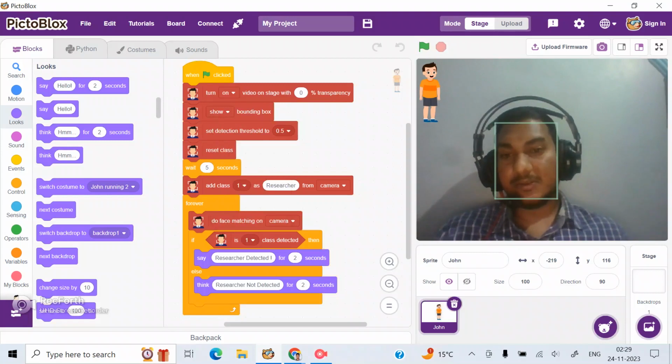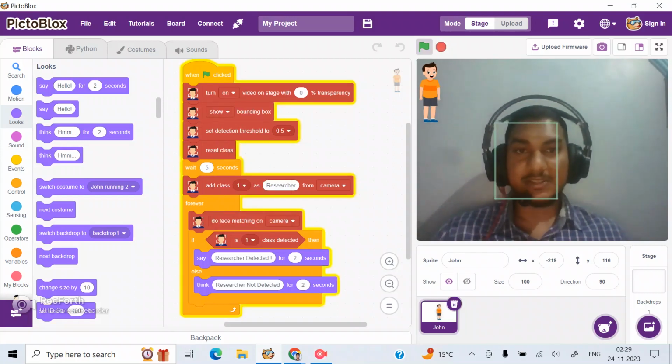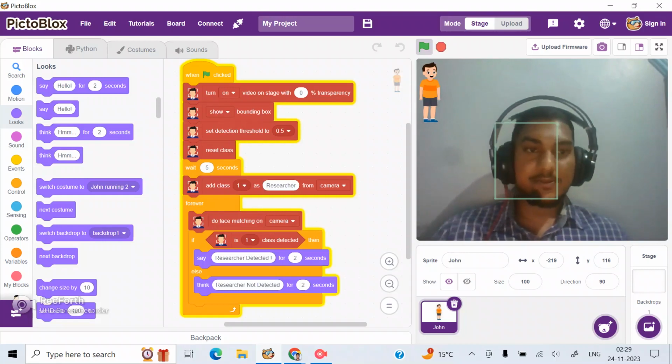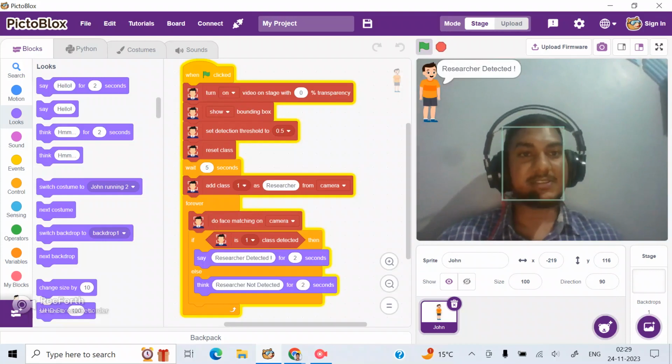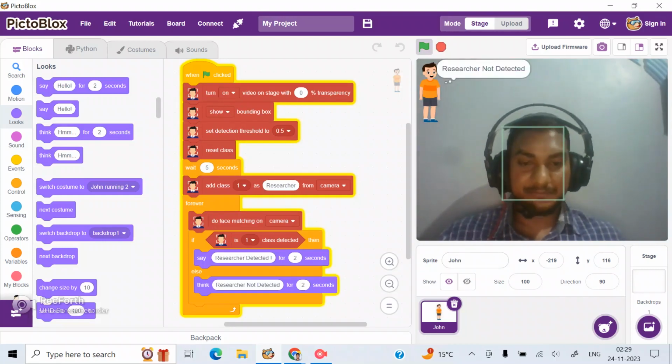Let's run the code first, and then we will see the result. We can see my face is detected, researcher is detected. So here it is. Thank you.